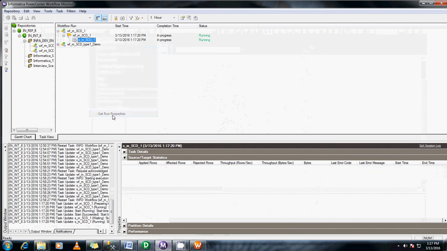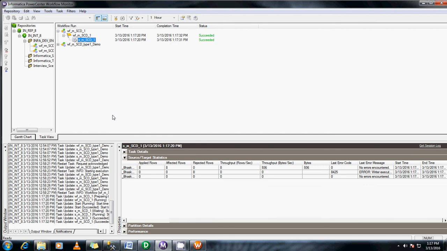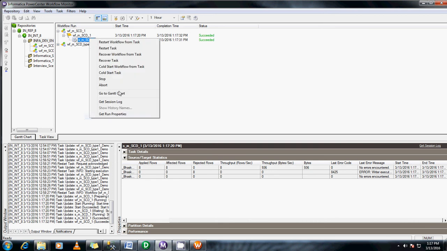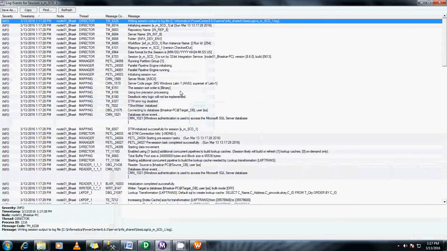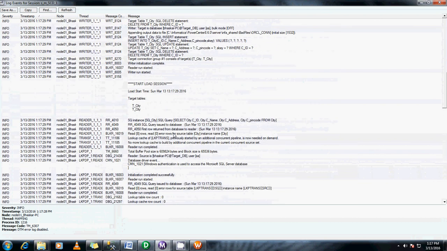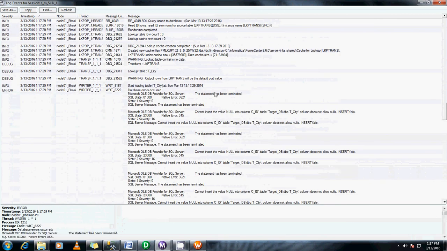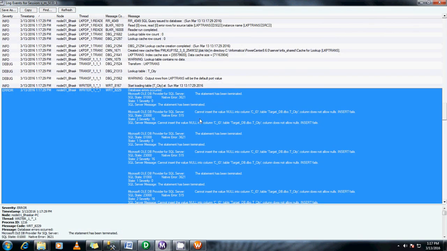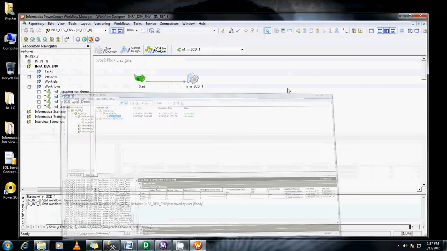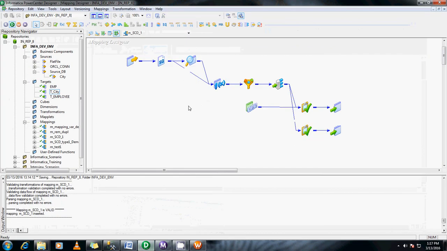Get the run properties. So it has succeeded but failed with an error saying that execution failed. Okay, let me check the error. What was the error here? I go to the session log and see the error. Cannot insert null into the column CID. Insert fails. Okay, I think I have set something wrong in the designer.